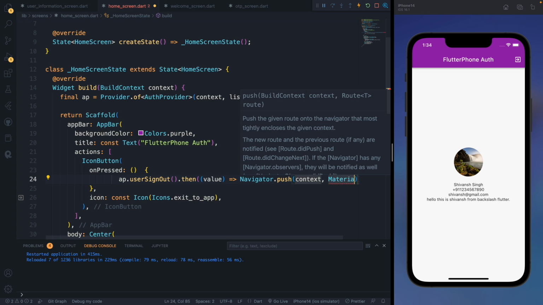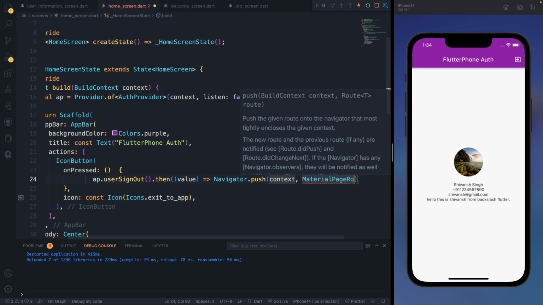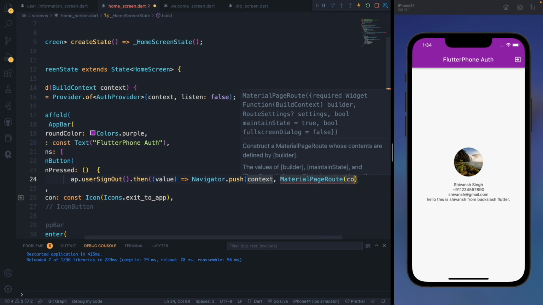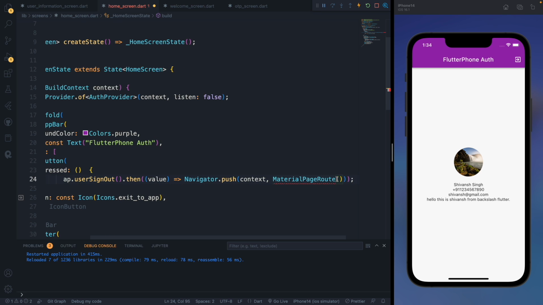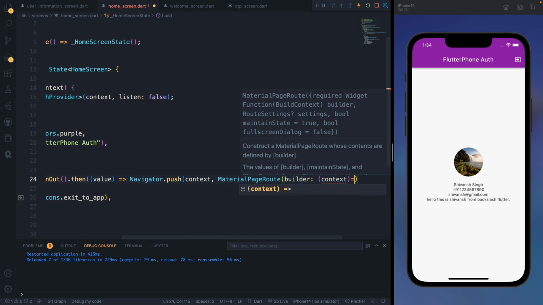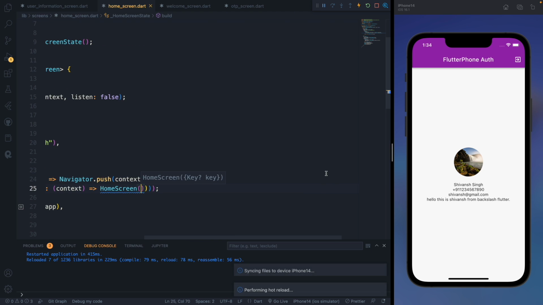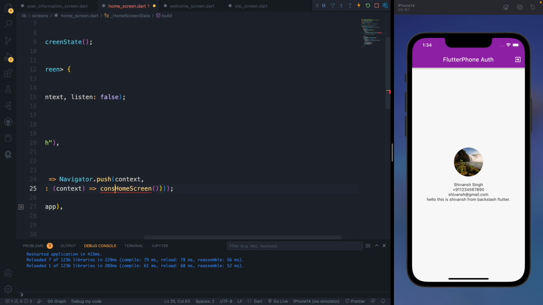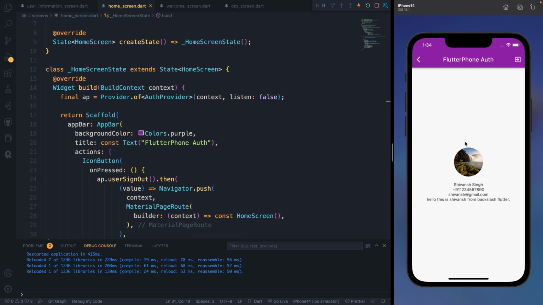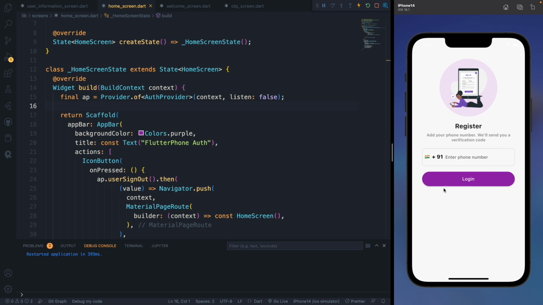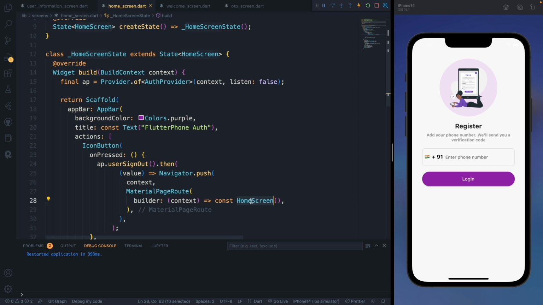And here then Navigator.push MaterialPageRoute, context, and we can come to our home screen. So we are here in, oh sorry, not in the home screen. If we reload, this should show me an error or not, because we have signed out. This will be the welcome screen.